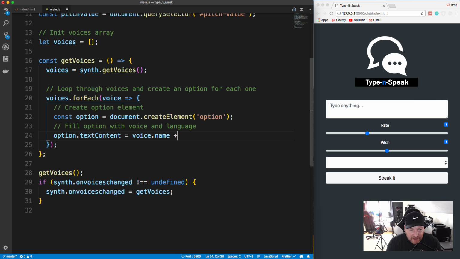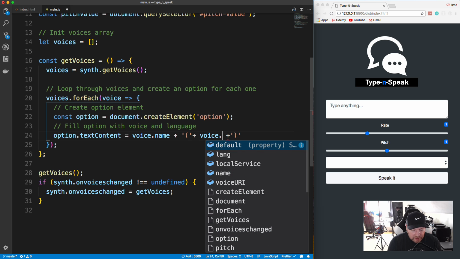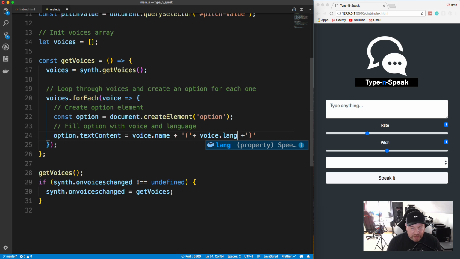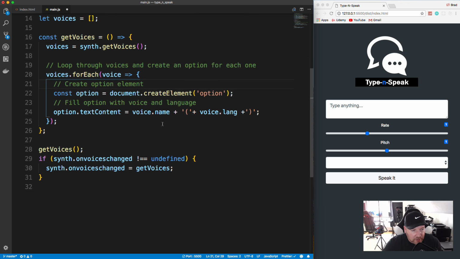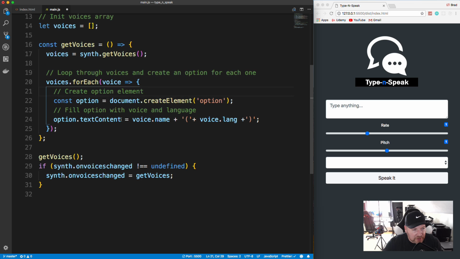And then let's add to that, in parentheses, voice.lang. Okay, so that should work. So for the text content, we'll have the name, and then we'll have the language in parentheses.